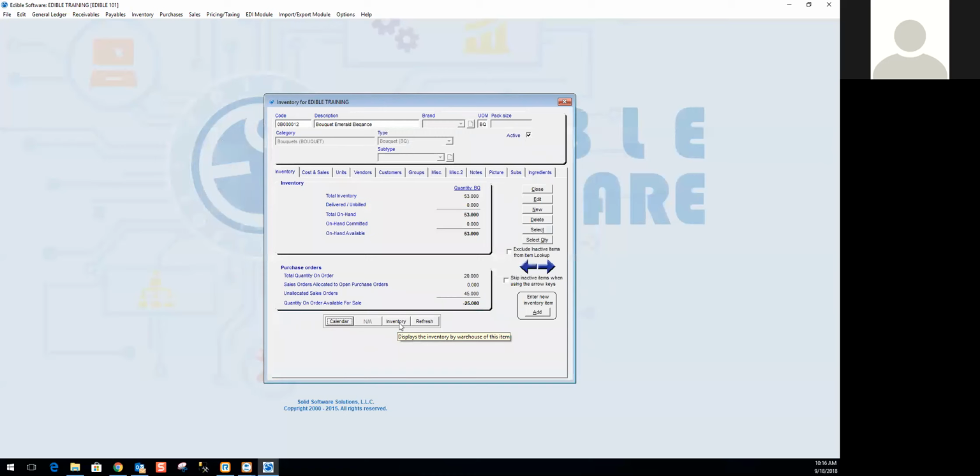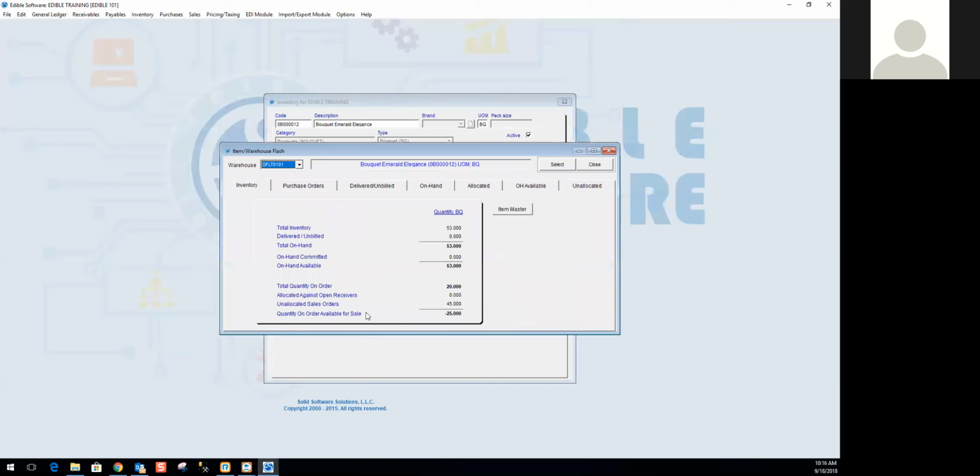Right. The inventory button is going to show you a lot of the same information that we see in here, but now we get to drill down per warehouse. So as you can see, here I see all of my information, but I'm seeing it only per the selected warehouse.